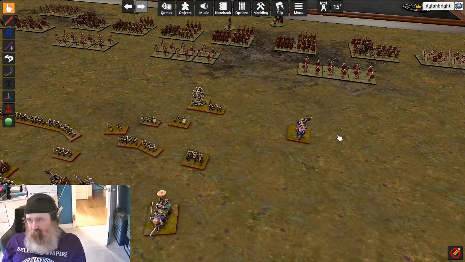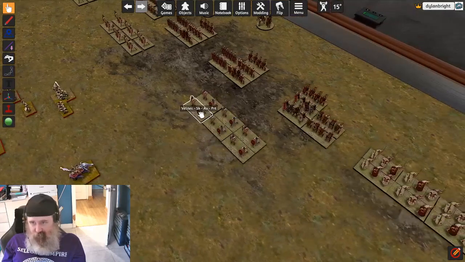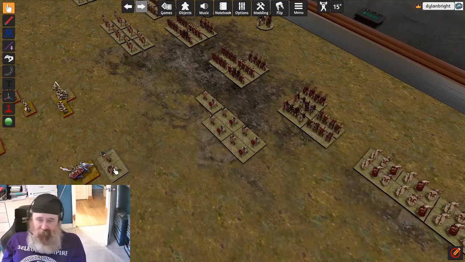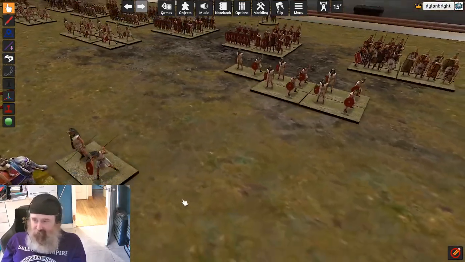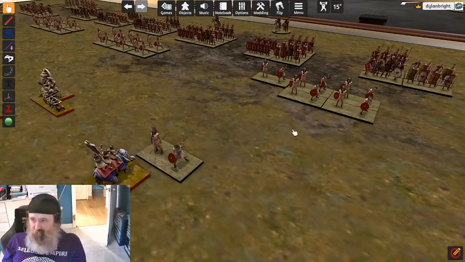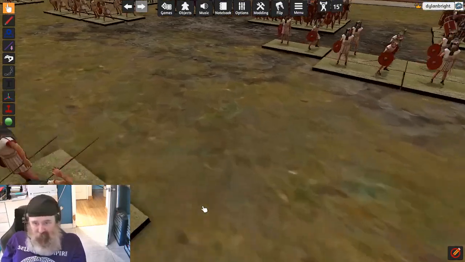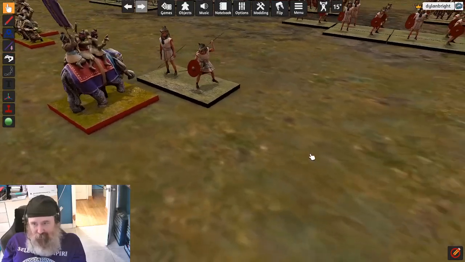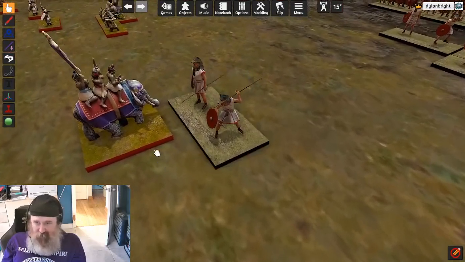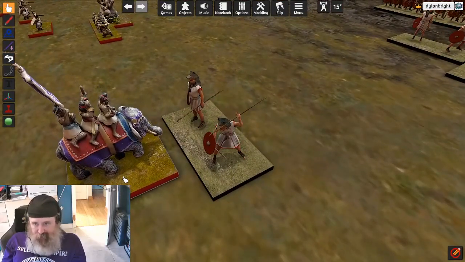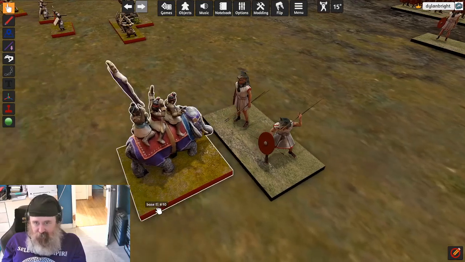I'm just spinning them around here, and let's get one of the bases. Let's say we're going to have the Indians here, this Indian army, fight our Romans. Not exactly a historical matchup, but it was fun when I tried it. Let's do what we've got to do, though.